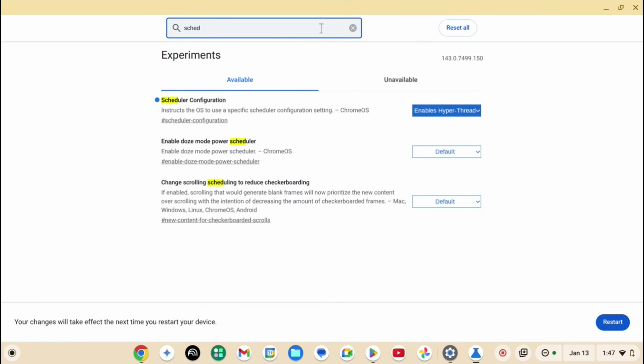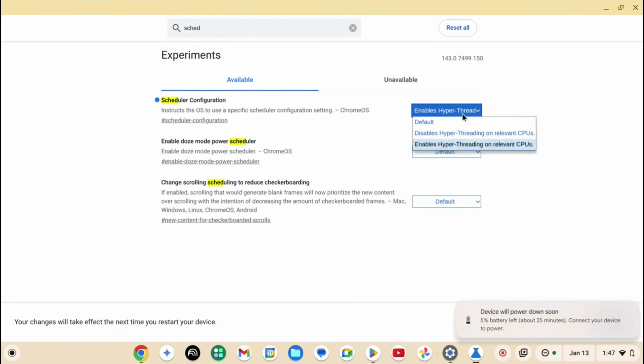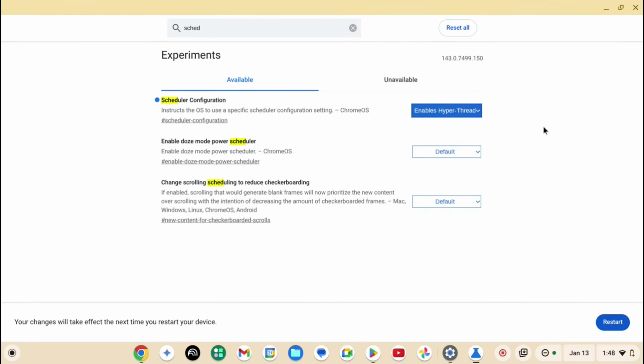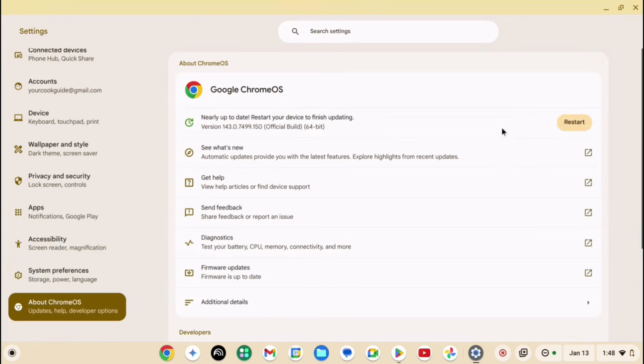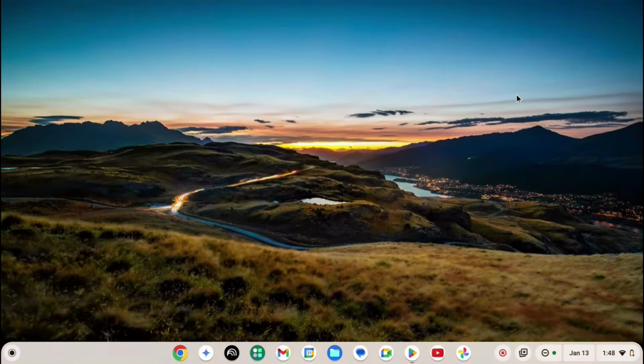Now search for scheduler, and where it says scheduler configuration, click on the drop down arrow and set this to enables hyperthread. Now once you've done all of this, you'll need to click on the restart button at the bottom of the page. Your Chromebook is then going to restart. You can try opening up Roblox and that should have fixed any lagging or freezing issues.